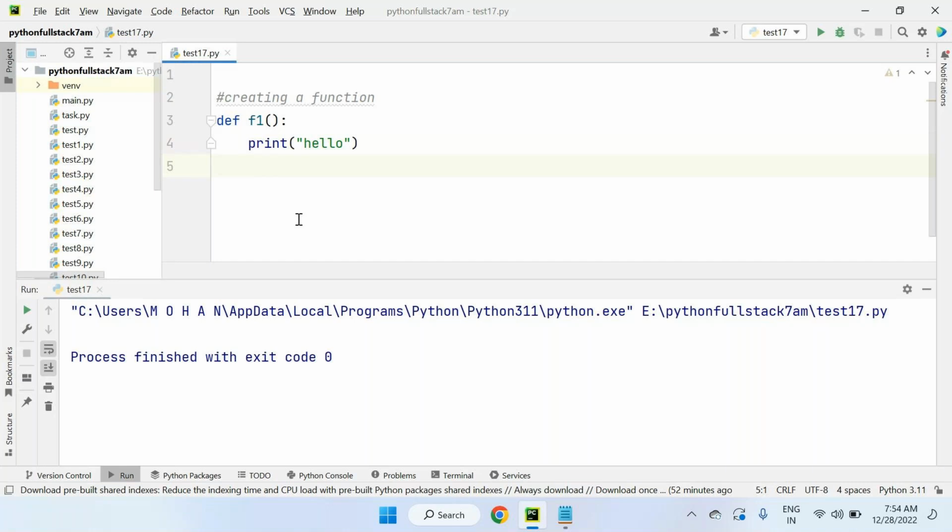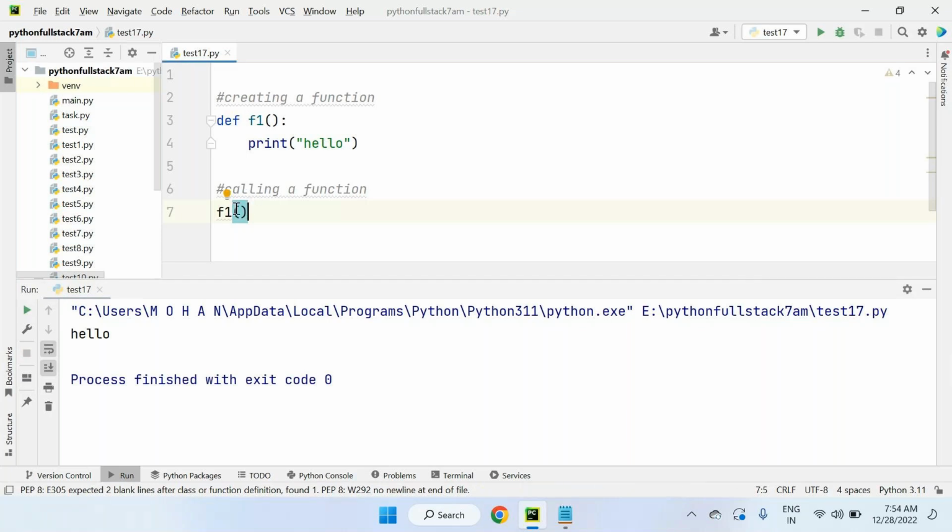Did I call this f1 function? No. So calling is also important. How do we call this function? With the name f1. You can take any name for the function, no problem. The moment we call the function f1, the function is called and hello is working. In this function body, you can implement any logic, no problem at all.